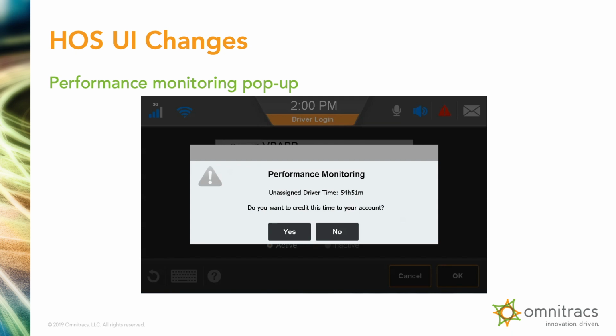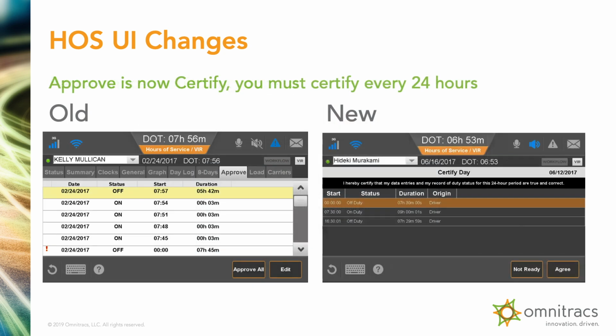The performance monitoring pop-up may appear after login and asks if unassigned accumulated engine hours should be credited to you. This does not affect your hours of service, but does increment your performance monitoring drive time. Certification is the same as approving logs, but it must be done every 24 hours, and you certify logs in 24-hour segments, not all uncertified logs at the same time.